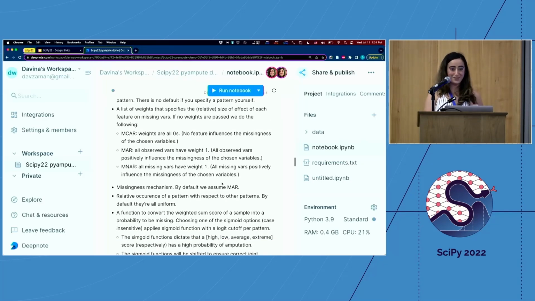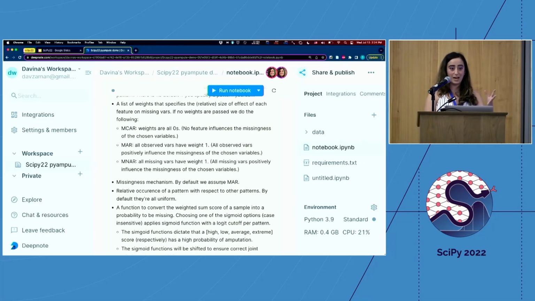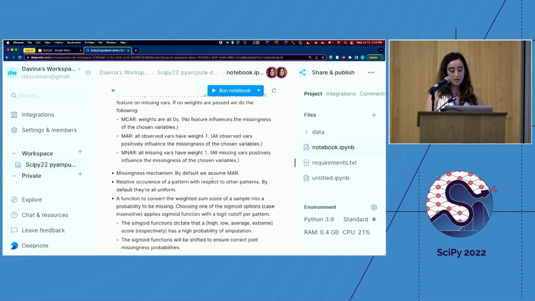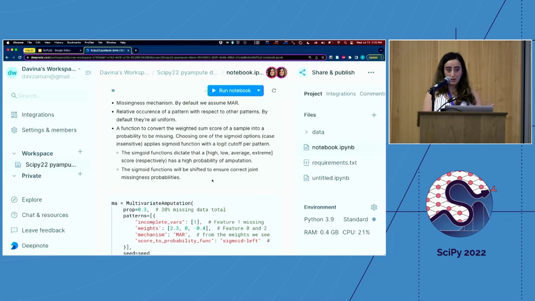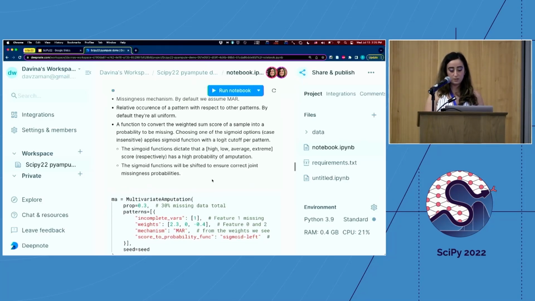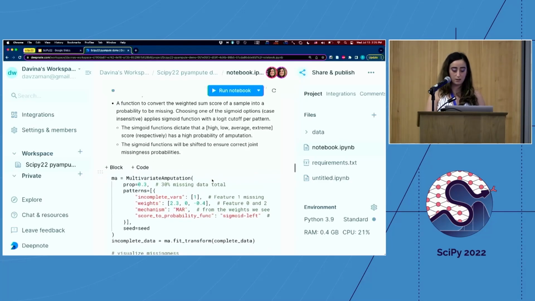And then we have defaults for the rest of these, but we also want a list of weights. So what's the size of effect of each feature onto the probability of missingness? Which missingness mechanism would you require? What's the relative occurrence of a single pattern against the others if you have multiple patterns? And a function to convert the weighted sum score to a probability. And by default, we'll select a sigmoid.